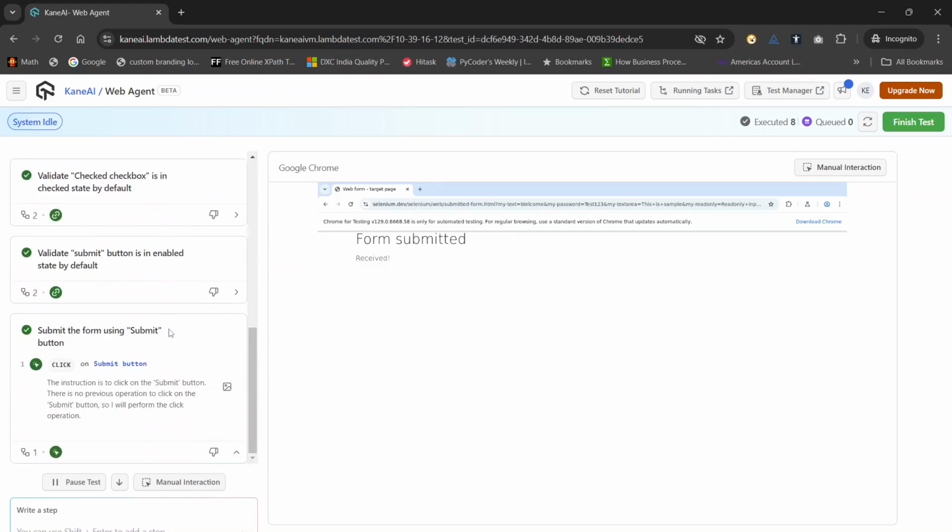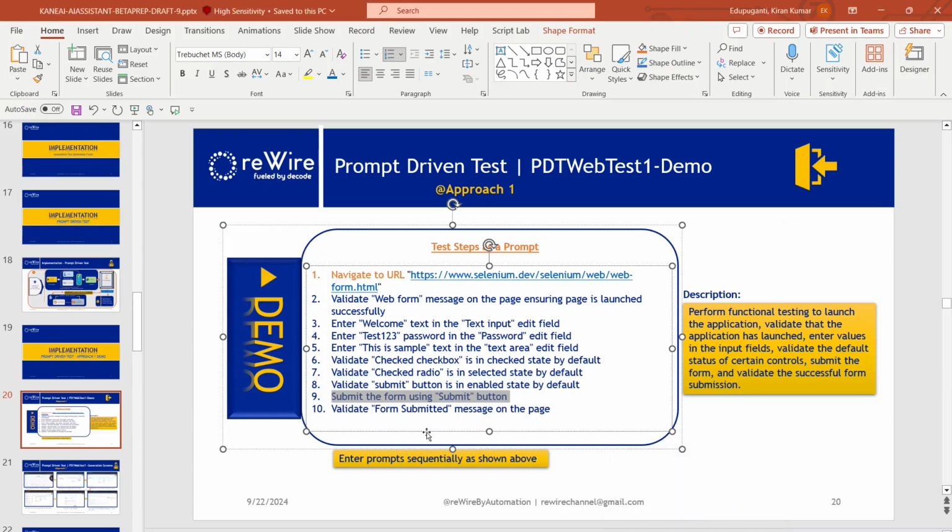Okay, and even for validating whether the submit button is enabled or not, or some other fields also, you can check over here. Okay, now the next is we need to ensure that when the form is submitted, that message, that is the checkpoint that I have made. Let's see.